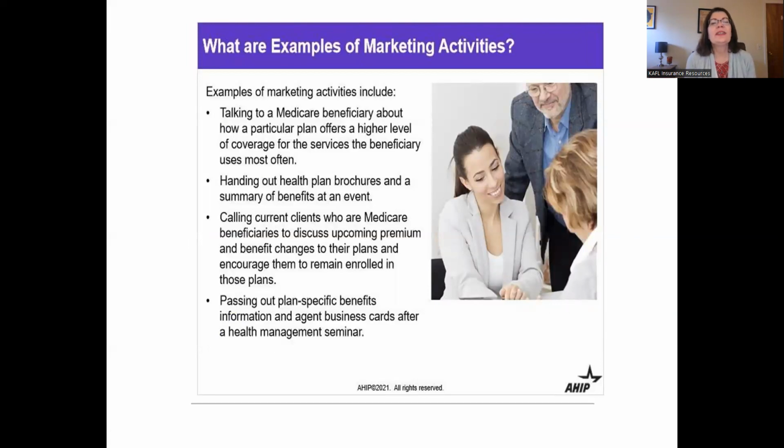So examples of marketing activities can be talking to somebody about a particular plan. Again, we're talking about the plan. Handing out brochures and a summary of benefits at an event. Calling current clients, and that current client part is important because you'll see that there's no cold calling in the Medicare world. You cannot cold call people, but you can call current clients. If you already have a business relationship with them, you're able to give them a call. But it's considered a marketing activity. Calling to discuss premium changes, benefit changes, talking to them about potentially staying in their plan if that's their best option. And then passing out plan-specific benefit info and business cards.